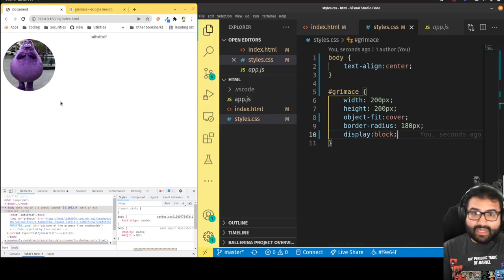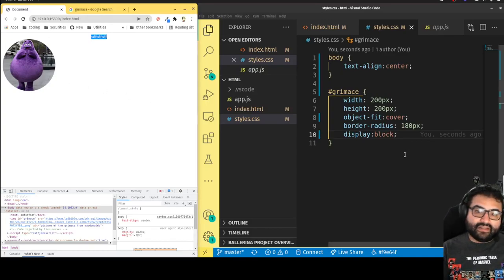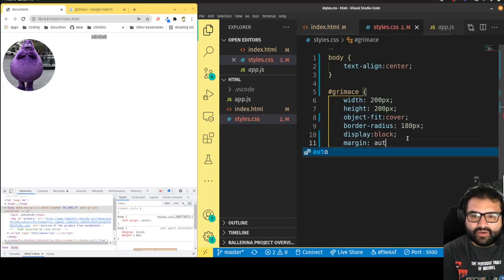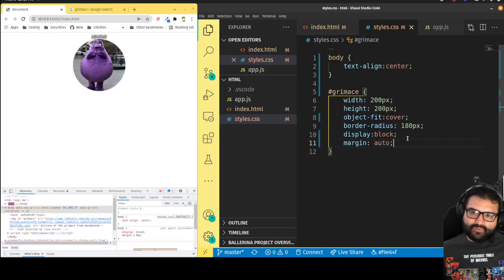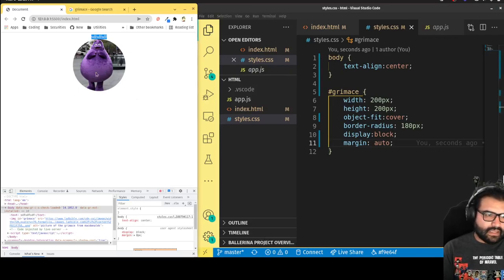So how do I center a block? Because it's different than text. The inline content in the body is still centered. I see the text is still centered, but this is not inline content, it's a block. So to center a block, you use a margin, and you set the margin to auto, and what that does is create a margin that perfectly centers the block. And so see, we have the grimace right there. It's all nice and centered. Cool.